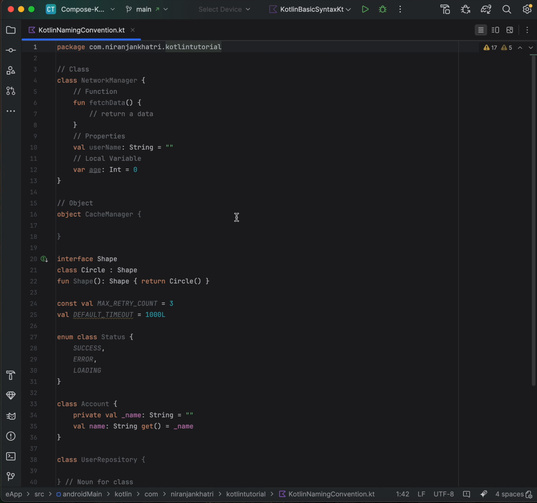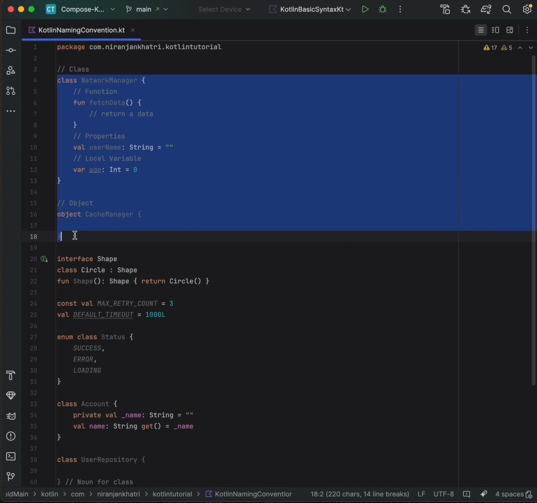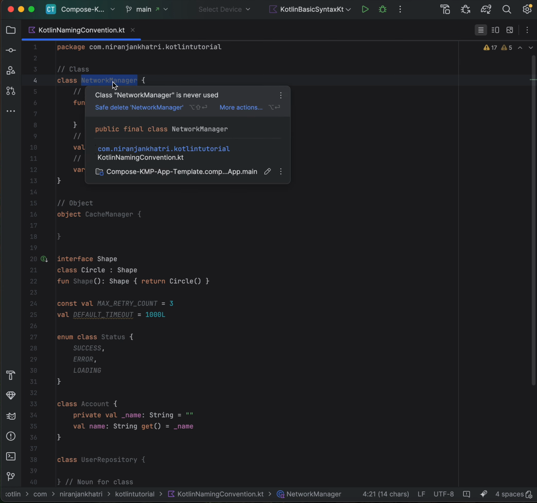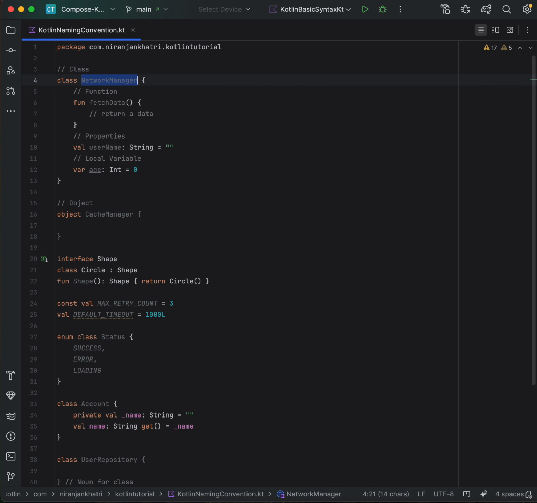Then now let's jump to the classes and objects. This is the example of classes, and this is the example of objects. Classes and objects start with an uppercase letter and use camel case. As you can see here, the name starts with an uppercase letter and uses camel case if the name of the class is longer. These are the conventions that we have to follow, and the same goes for the objects, as you can see here in the example.